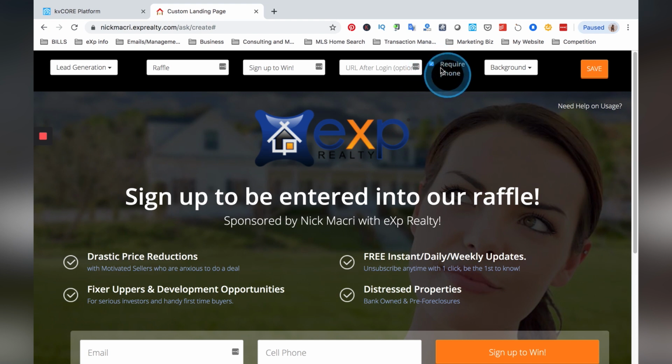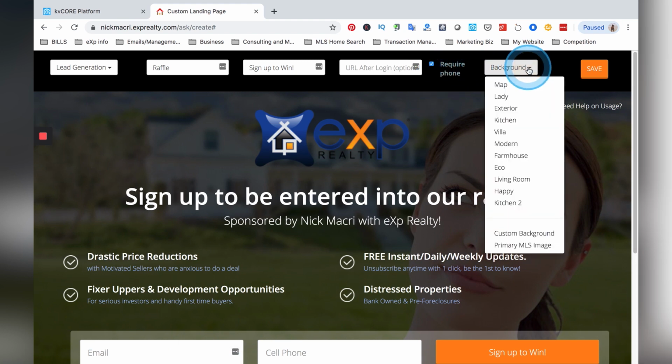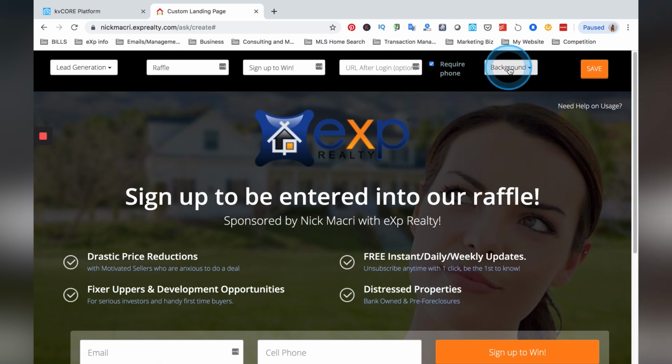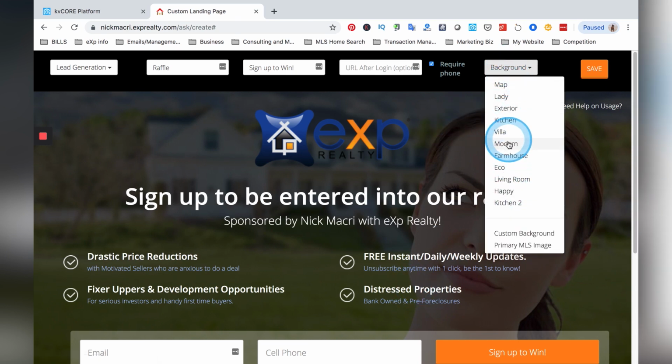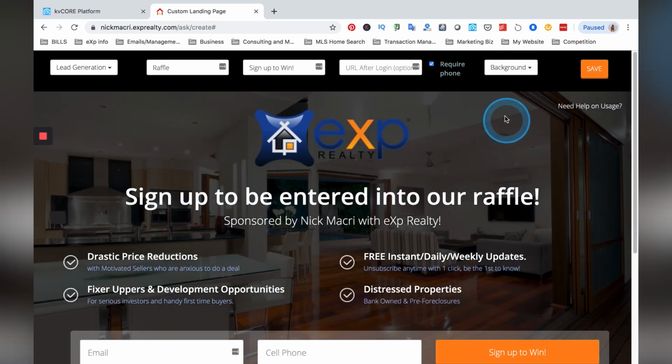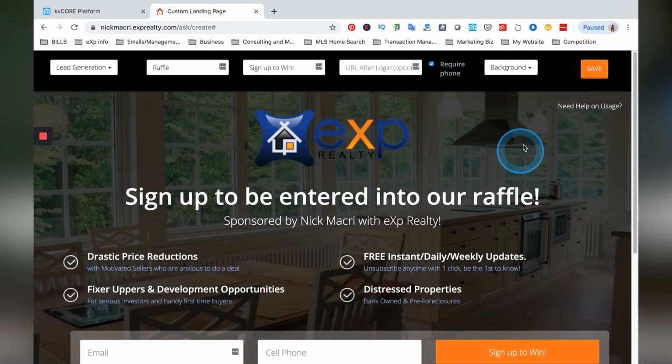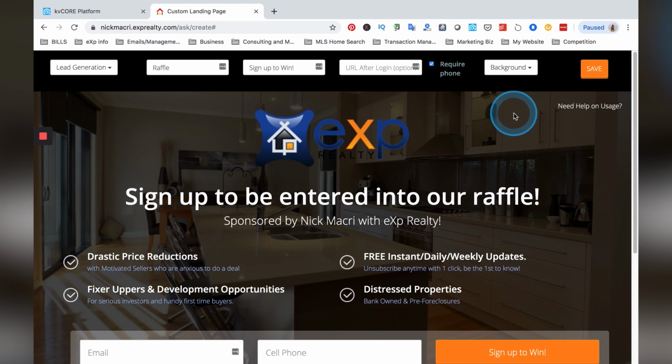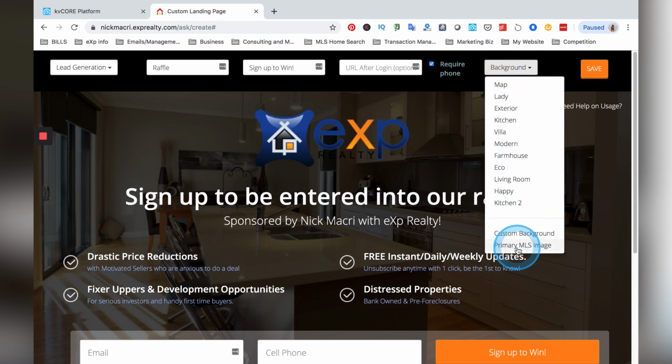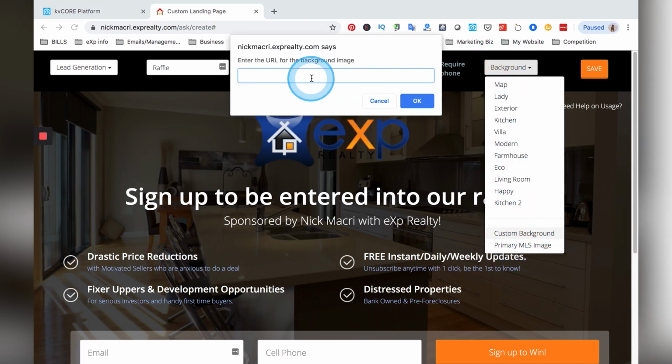Again, I would always require a phone number no matter what, so I would check this box. Unless it's really something you only want their email. There are instances where you might want that, but I almost always check this box to require a phone number. This background picture here, as you can see, this lady's famous. She's all over everybody's eXp's different landing pages, but you can change it to different pictures that they have already preloaded in here. Which can be nice, or you can even upload your own custom background.